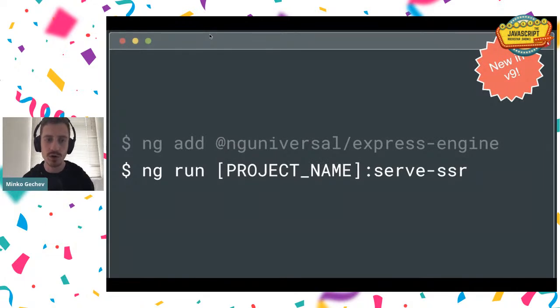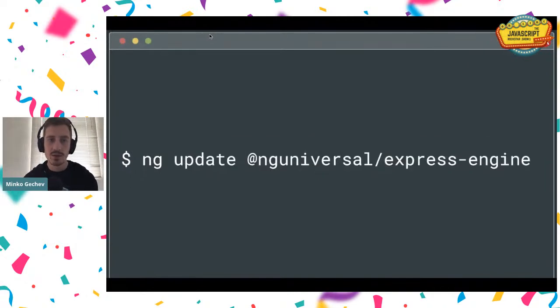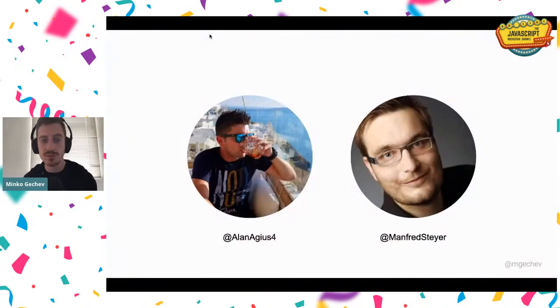Since we're performing more work, I wouldn't recommend you just use serve-ssr instead of ng serve, but it is pretty convenient when you're making changes that are impacting both your client and your server, or primarily your server, and you would want to have better round-trip time. To take advantage of this feature, you just run ng update, ng universal express engine, and that's all. This feature was developed in collaboration between Alan from the Angular CLI team and Manfred, who is one of our very committed collaborators. It's a huge pleasure working with both of them.